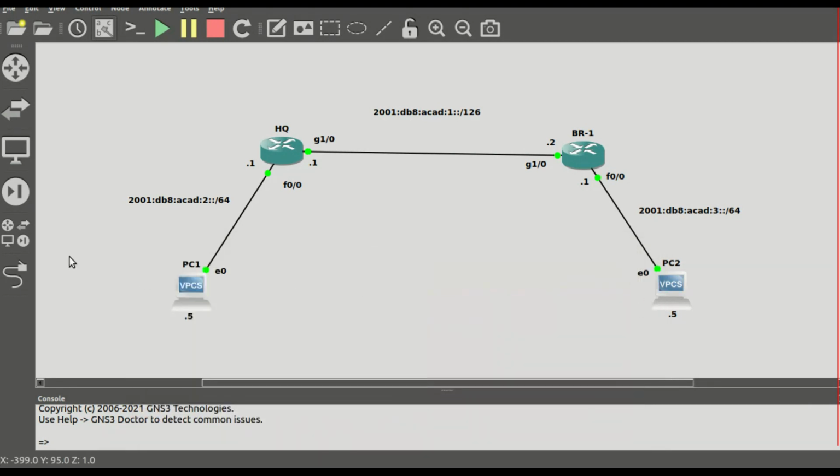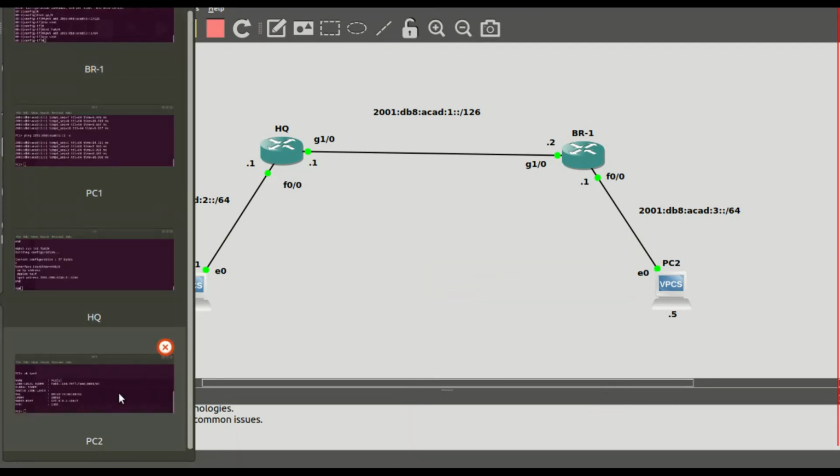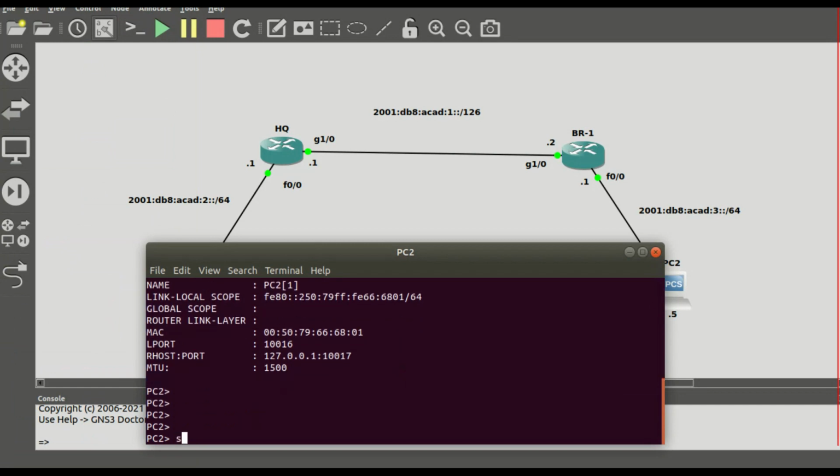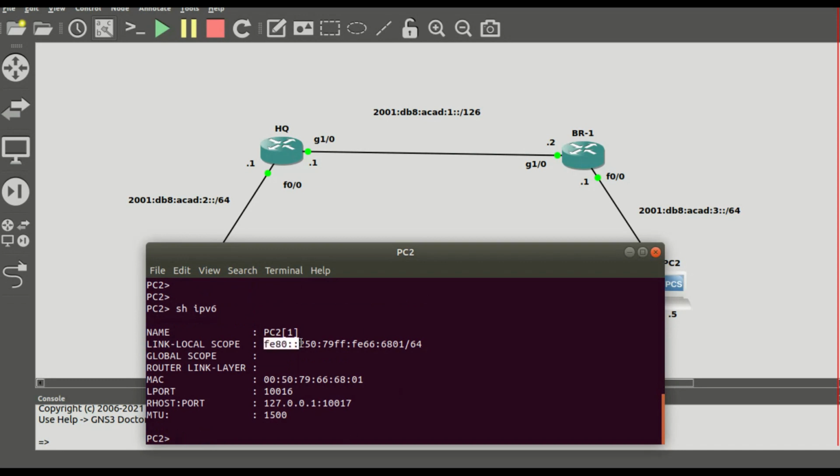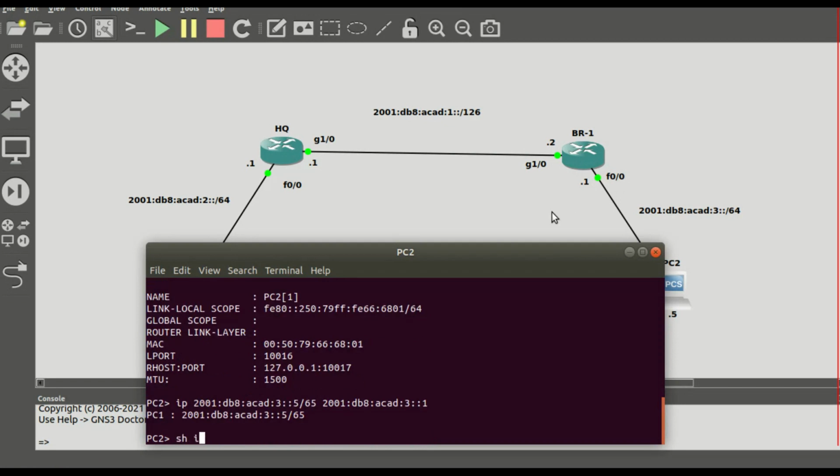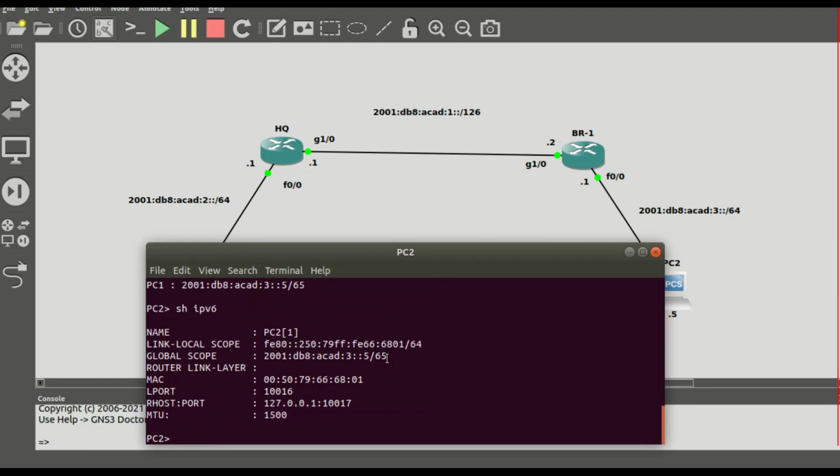Let's also go to PC2 and give it an IPv6 address. Show ipv6 is showing us that it only has a link local address. Let's assign PC2 the IPv6 address with the command ip 2001:db8:acad:3::5/64, and the gateway is 2001:db8:acad:3::1. That's the IP address on FA0/0 of BR1.